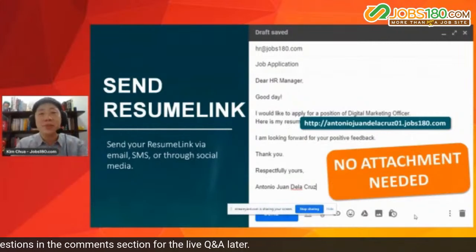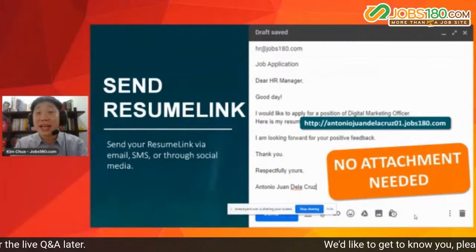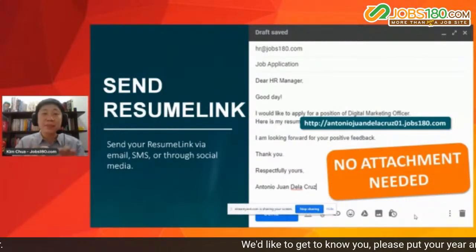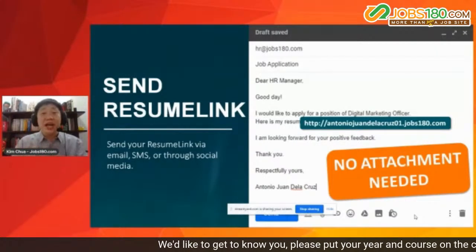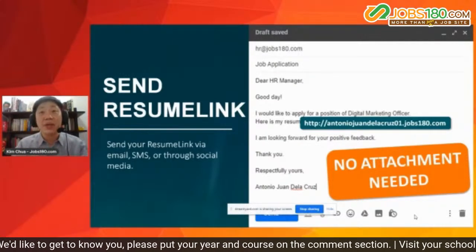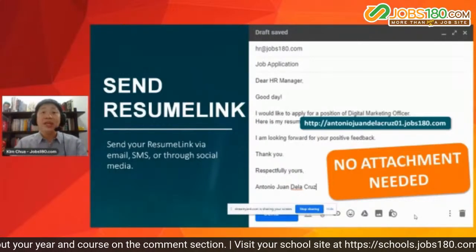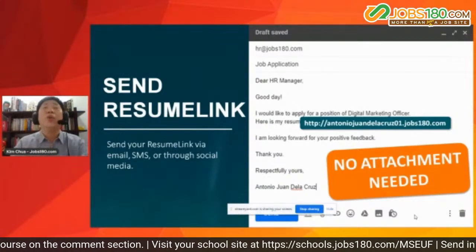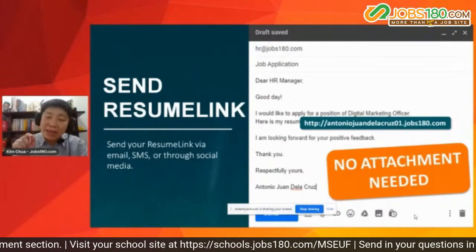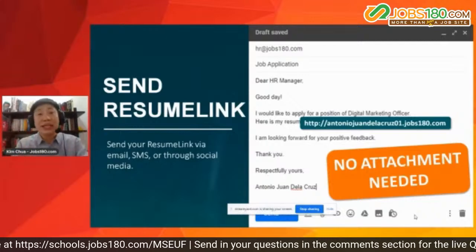Okay? Another practical application. When you submit your resumes through email, how do you do that? Madalas, ito ginagawa natin. Mag-email tayo, sasabihin natin, Dear HR Manager, I would like to apply for the following position and this is my resume. I-attach mo yung Word file mo or PDF file mo. If that is how you're doing it, wag mo nang gawin yon. Wag ka na mag-attach ng anything sa email.